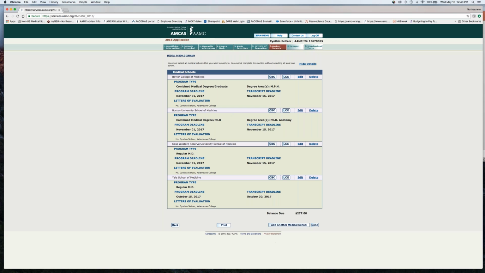And you're going to add all of your schools. Now you can see I've only added 4 schools, and I'm already up to $277, and that is not including the secondaries yet. You can see where this starts getting really expensive. So you really want to take the time to research those schools and make sure that the schools you're applying to are schools that you actually want to attend. There's no point in applying to schools that you're not interested in, or schools that you're not going to send secondaries to.